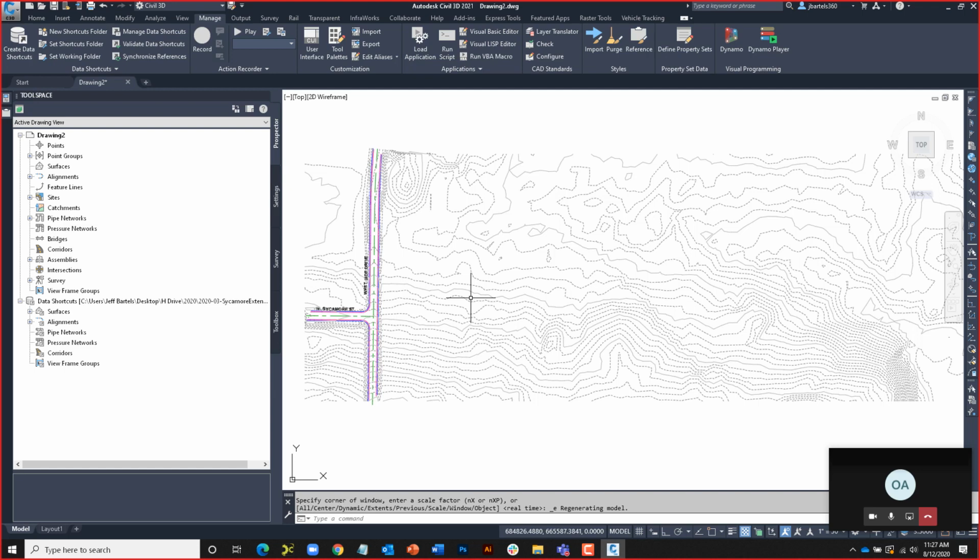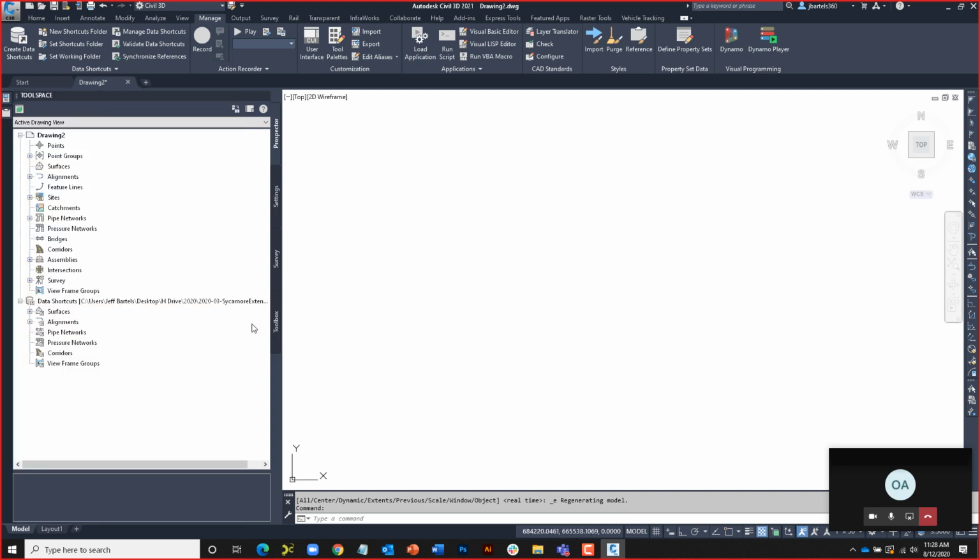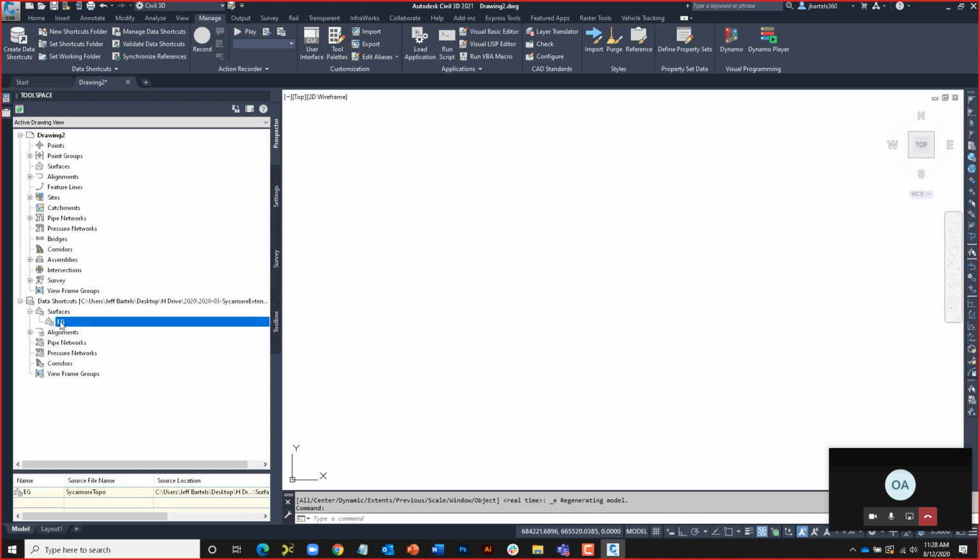There's no data here. Okay, now this would be nice. I could use this to draw my alignment. That's fine. Now that we've seen an XREF, let's switch it up here. I'm going to detach this. In this case, though, let's say I just want the data from that file. I just want to reference that data in. I'm going to come under my project, and I will find that EG surface.